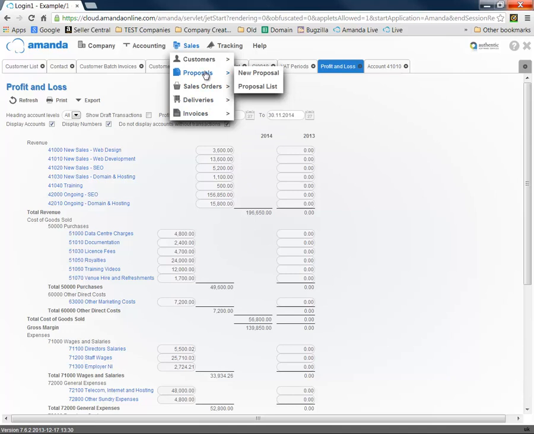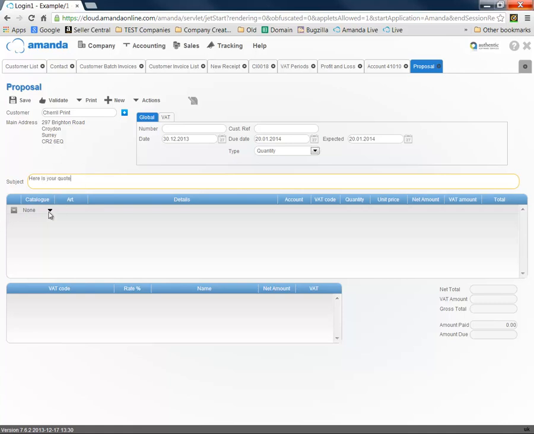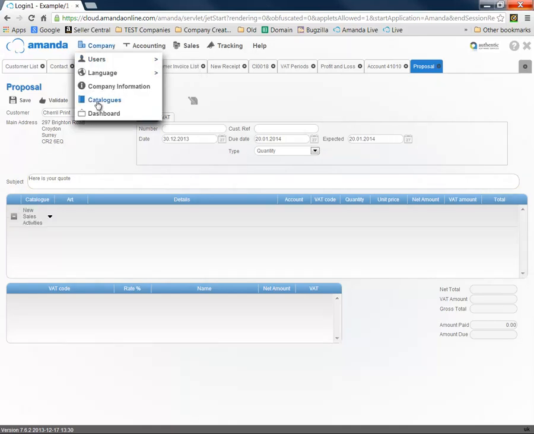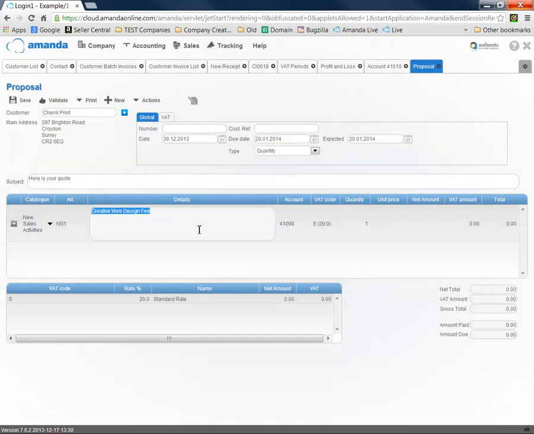So for example, if I click on new proposals and I select a customer, I'm going to use the catalog facility. I have got a catalog set up, which can be done from the company catalogs option. And if you set up a catalog, you can select catalog of sales activities and you can set up article types. And what will happen is the data will automatically be entered onto the invoice for you. And all you need to do in this particular case is to enter a price, and that's it.